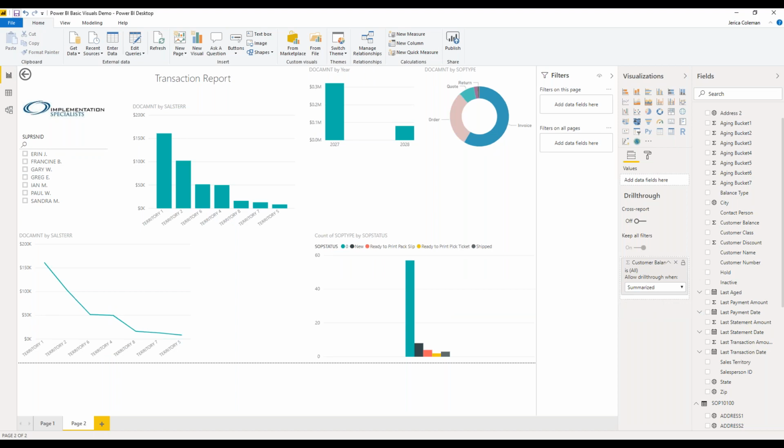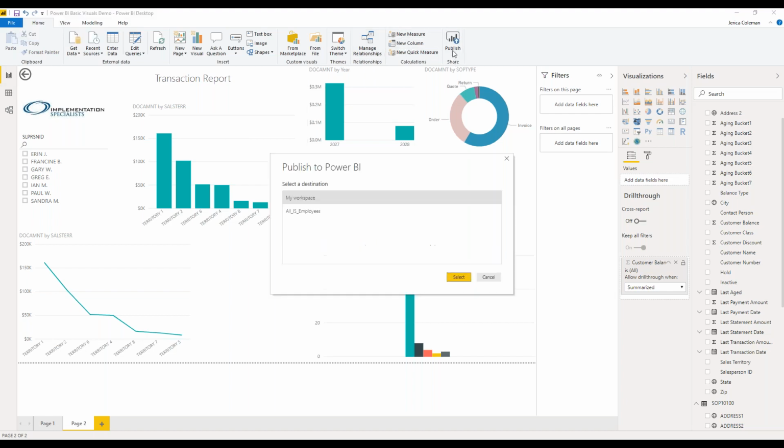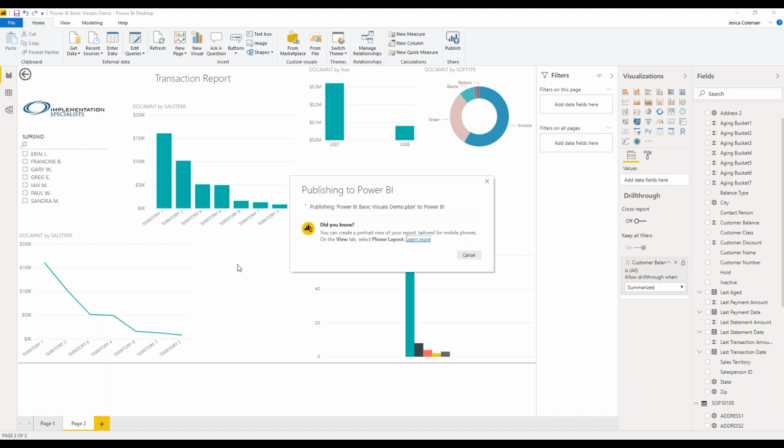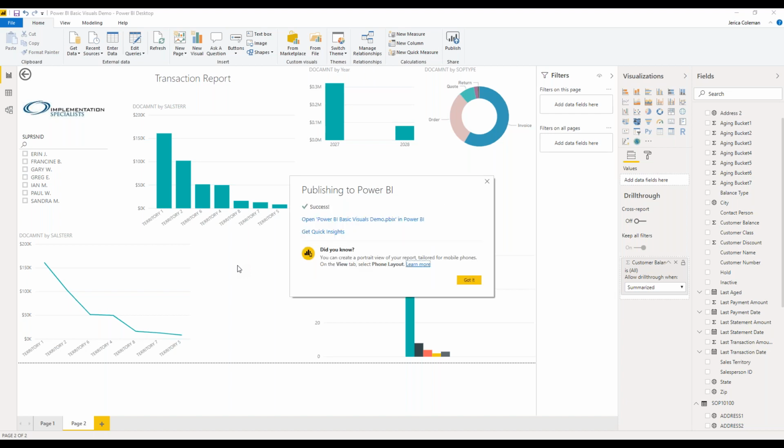Okay, so I'm going to go ahead and save this. And then anytime you finish creating a report, you publish it. If you're using Power BI Pro, you're going to publish it to the cloud. You can select My Workspace, and it's going to go ahead and publish to the online version of Power BI. Hopefully this will only take a moment here. The length of time for publishing or refreshing your data all depends on the amount of data you're pulling over, which is another good reason to clean your data.